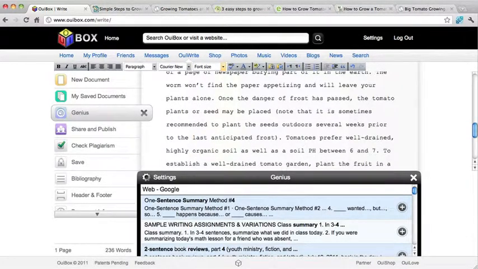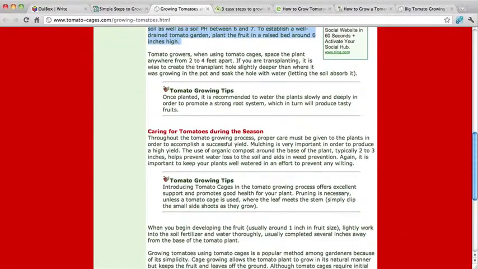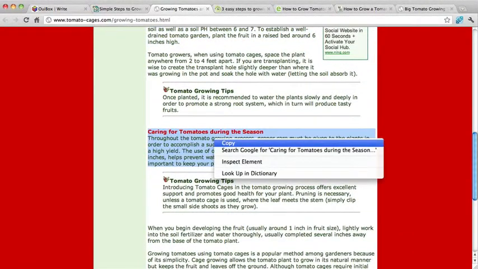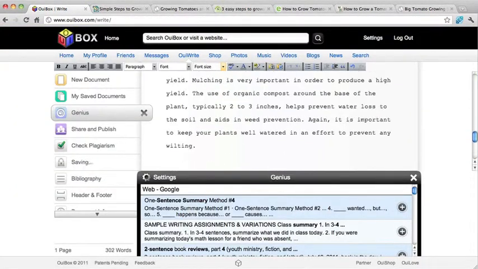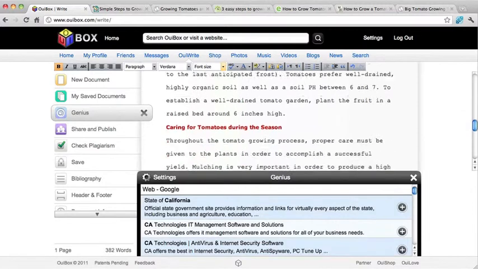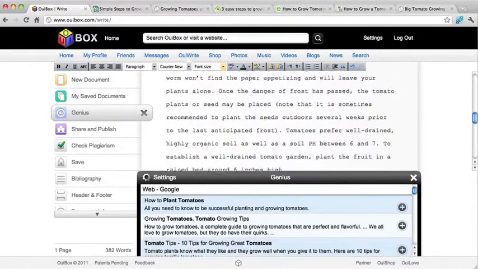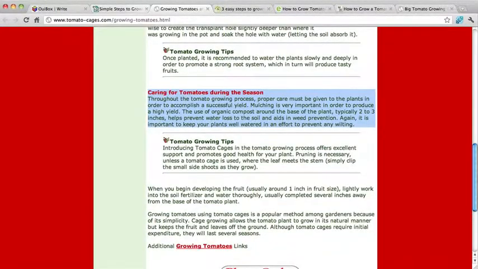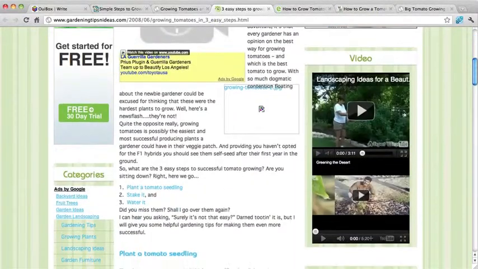Okay, so this is a good chunk to include here. Now you see that we already have 236 words. We are still just getting started. Okay, caring for tomatoes during the season. Okay, so I'm going to go on to our next sources, see if we can find any more.